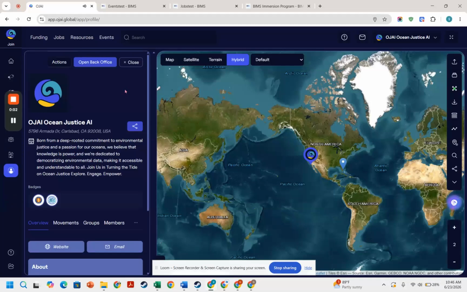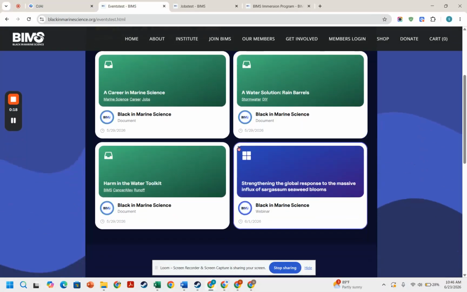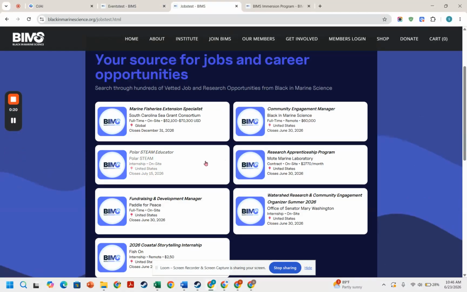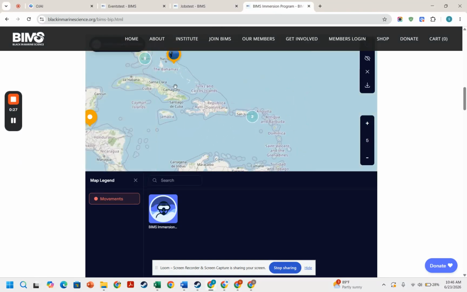So in this video, we're going to show you how to use the OJAI embedding feature to create funding boards, jobs boards, resource boards, events boards, and interactive maps, which you can then host on your website. So here's an example of a resource board, a jobs board, and an immersive map created in OJAI, all hosted on a different website.